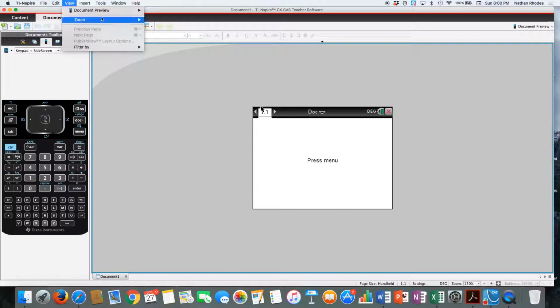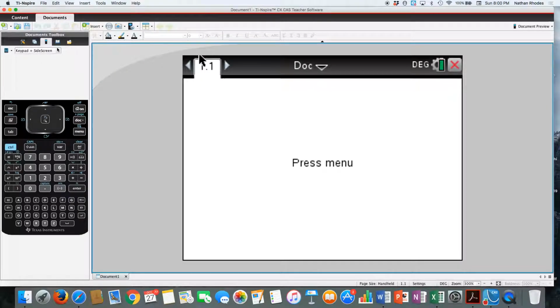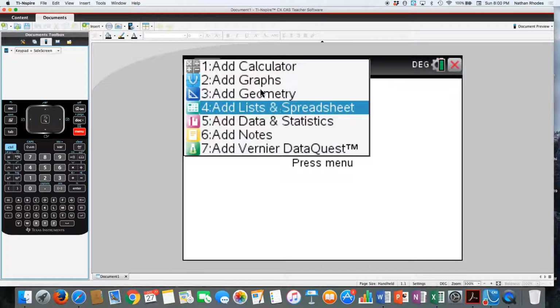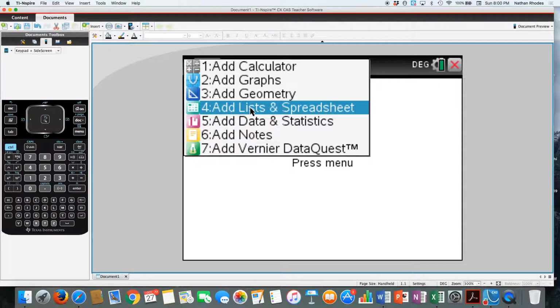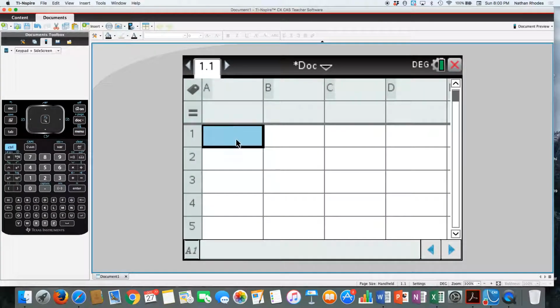So I'm just going to increase the view of the screen so you can just see it a little bit better. There we go. So we're just in menu. What I want to do is go to add list and spreadsheet. So here's my spreadsheet, and let's say I've started this up and I've got X here and of course Y here. Now of course in the further exam you'll have one variable and another variable.